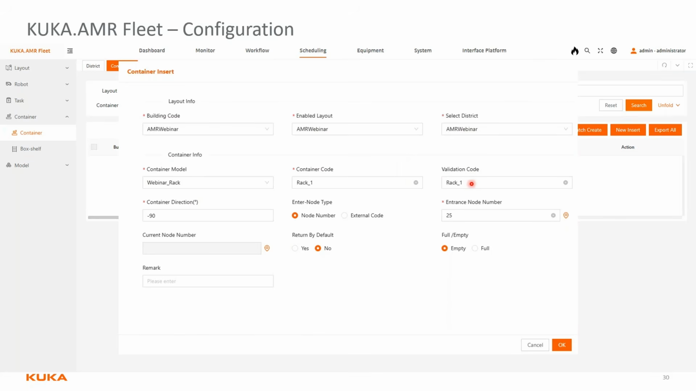So I'm going to put rack1, and then I'm going to go in and use KUKA software to generate my QR code and put it under the container properly. I'm going to specify my container direction here. It's -90 based on the map. And if you don't know what these directions are, this is what they look like.